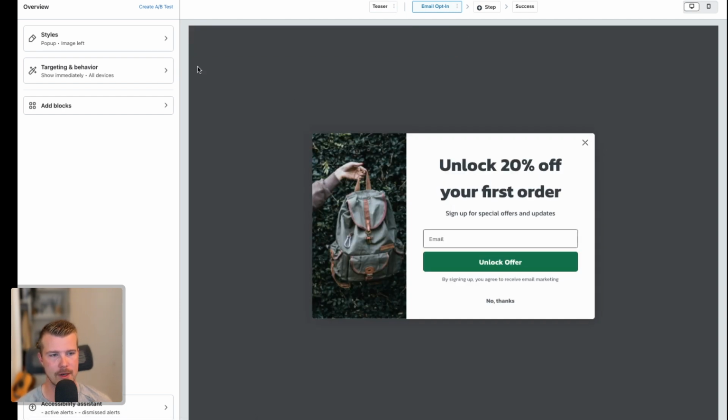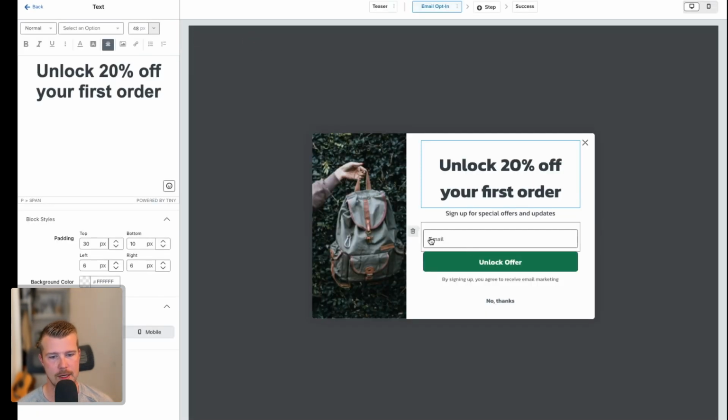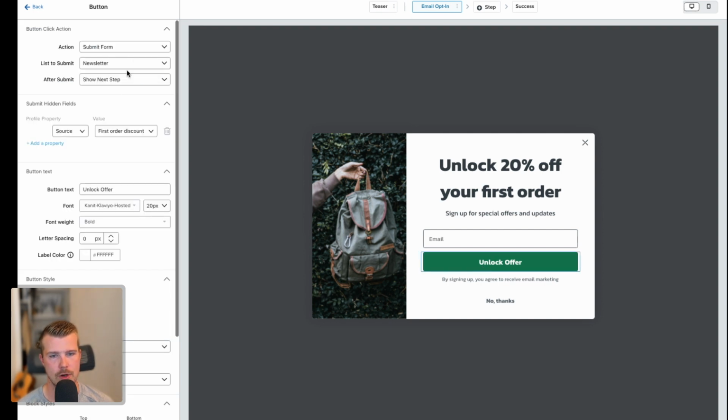And again, there's a more in-depth pop-up video that you can check out. But effectively, you're going to be able to change the image here, the text here. You can add different blocks here. So if you want to collect email, this is the call to action. So again, you should just double check, make sure that call to action, if you click on it, the action is submit form, and then basically it submits to the list that you want it to submit to, and then it shows the next step.